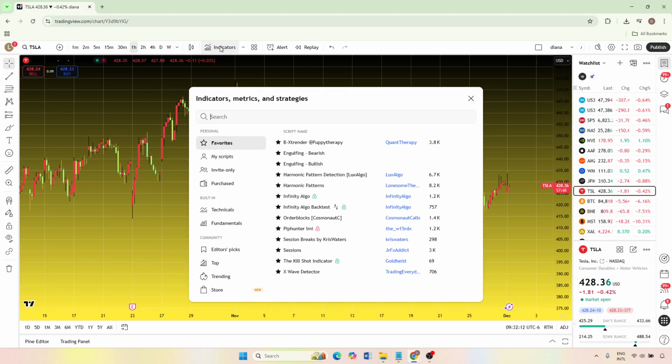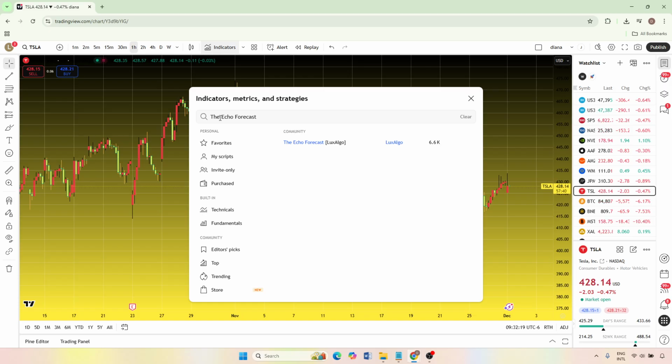When the Indicators window opens, you'll see a search bar at the top. This is the quickest way to find exactly what you're looking for instead of scrolling through long lists. Click into that search bar so it's active. Now, type in Echo Forecast. Make sure you spell it correctly so TradingView can pull up the right indicator.